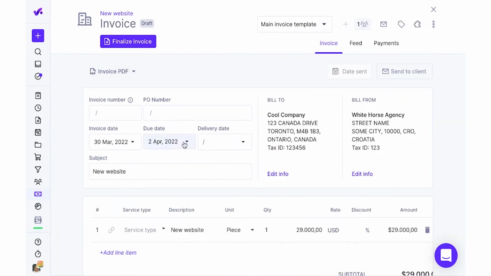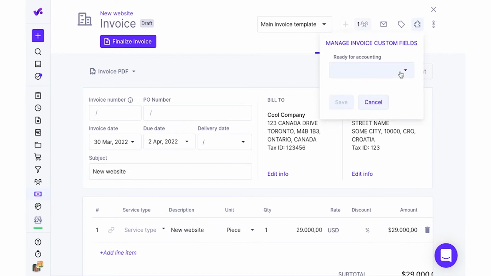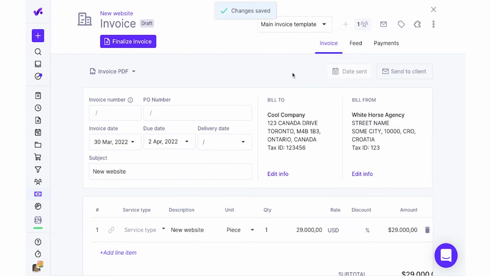How to know when the invoice is ready to be finalized or when the accounting can take over? You can add a custom field, ready for accounting, and mark your invoice drafts. When you're done with the editing, you'll finalize the invoice, meaning the invoice will get its number.